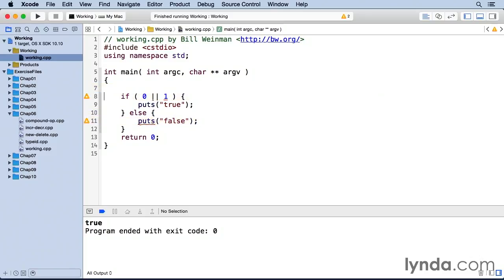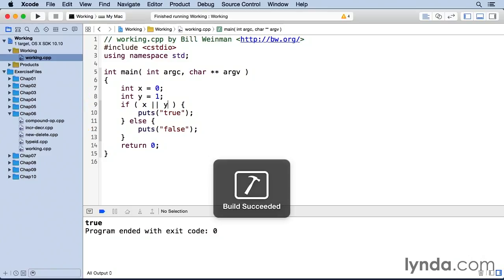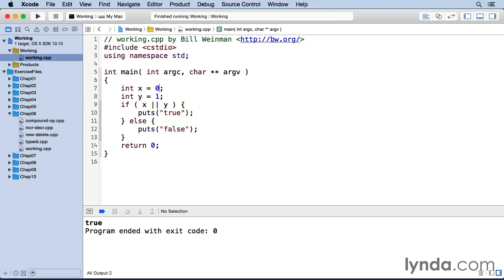So if I instead say int x equals 0, int y equals 1, then I can say x or y, and I get true. I can also use this to combine relational expressions. So if x is greater than y or y is greater than x, then we'll get a true. So you can see where this is going. These logical operators are simple, they're straightforward, they operate on logical conditions, and they may be used for logically combining conditions or logical values.